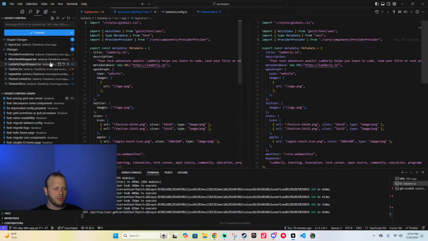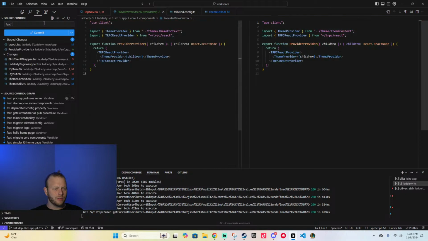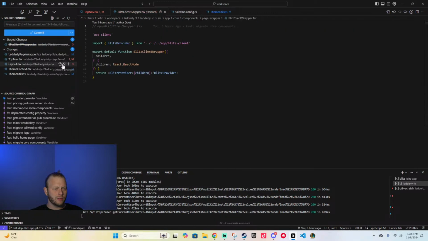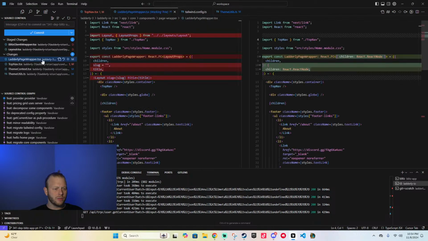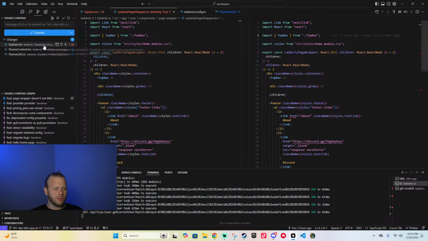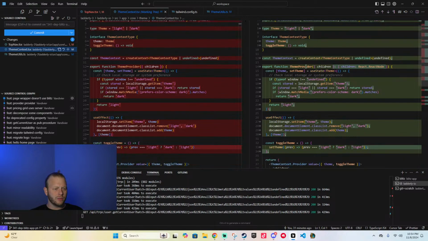All right, so we still got to solve that meta, and then we'll be wrapping up. So here is the theme provider. Blitz client, we can remove you. Legacy layout, we can remove you. Okay, so this page wrapper doesn't use Blitz. That's cool. Theme context. I only did this because of the children thing, right? So I'll revert that.